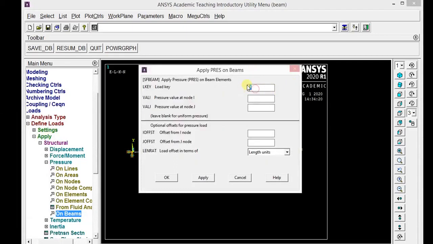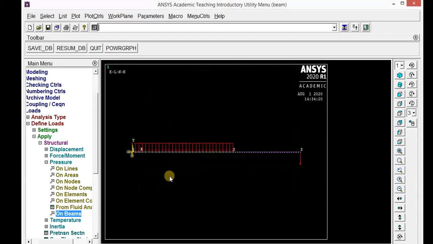The load key we have to type as 2 because the load is acting in the Y direction and the value is 4. So type 4. At node J, no need to type any value because it is a uniformly distributed load. If it is a varying load, then at both nodes you can apply different values. For the UDL, we only need to enter a single value. Now click on OK. So the UDL will get applied.